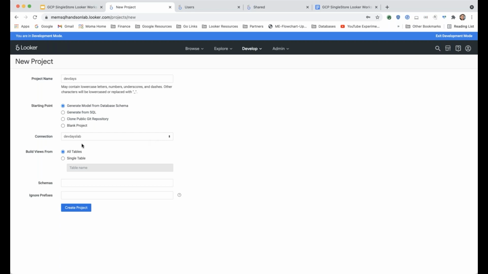So what we want to do is select the connection that we want to work with. This is the DevDays lab connection that's already configured for you. And then we can either specify schemas that we want to extract the metadata from, or we can use the default one that's configured on this connection, which is the New York City taxi cab database. So we'll go with the default.